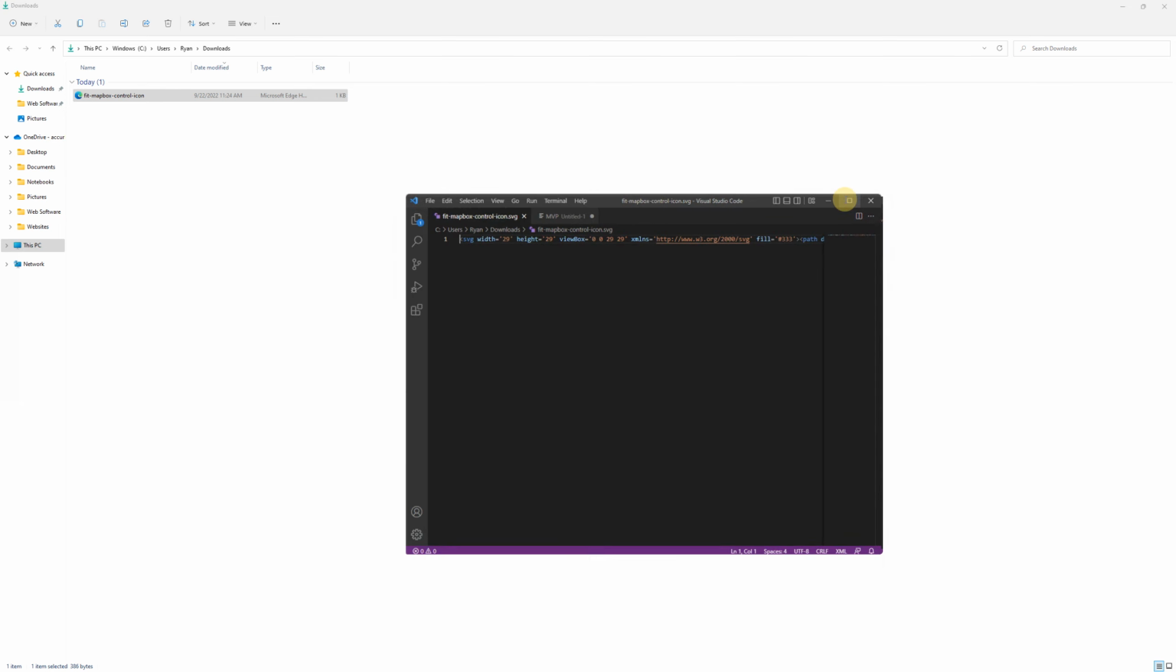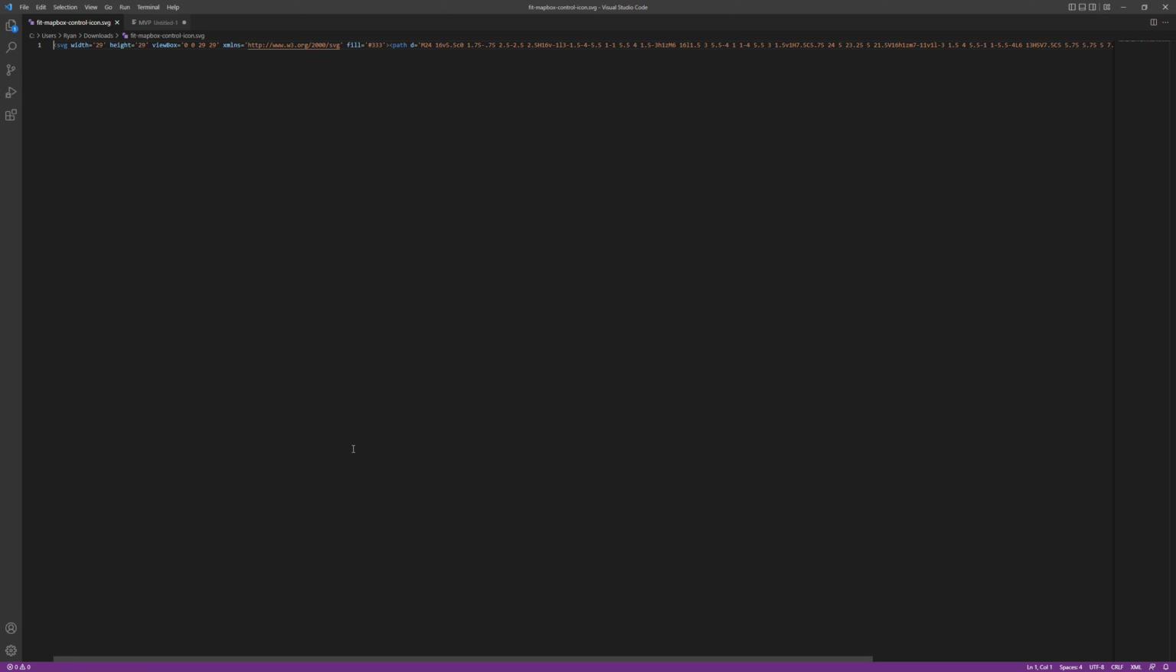And this is what the file looks like. You don't have to concern yourself with any of the stuff other than the fill value. And that's just what it sounds like. That's the color that's filling into the icon. So here we see the fill value is 333. That's just a shade of black.